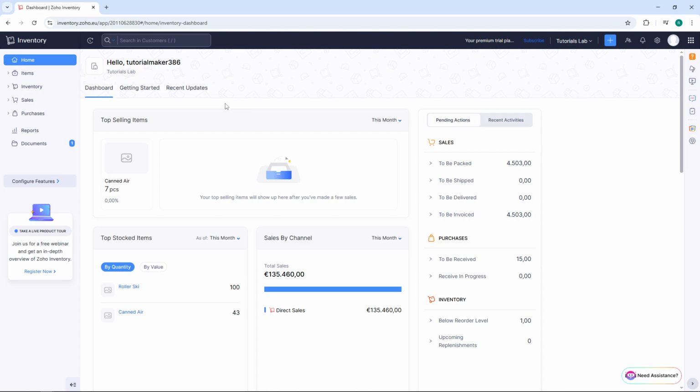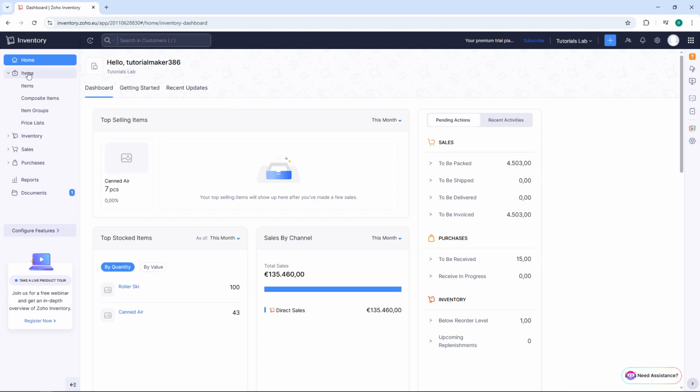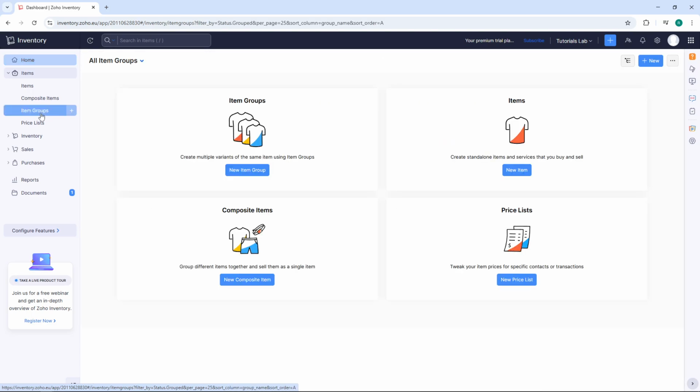After logging in, look to the left sidebar and click on Items. This will open up the Items menu where you can manage all your products and inventory. From the submenu that appears, select Item Groups. This section is specifically designed for creating and organizing groups of related items, which is exactly what we need.